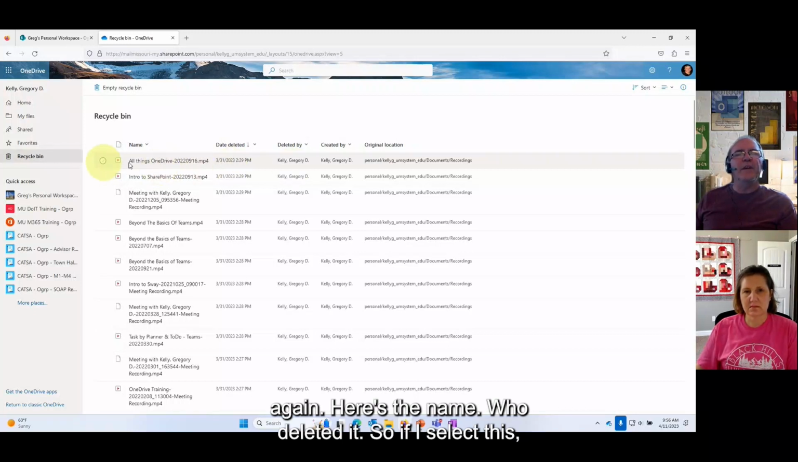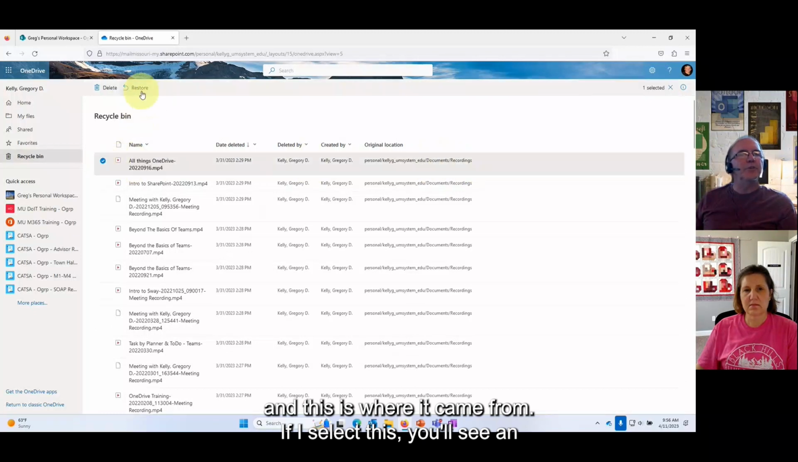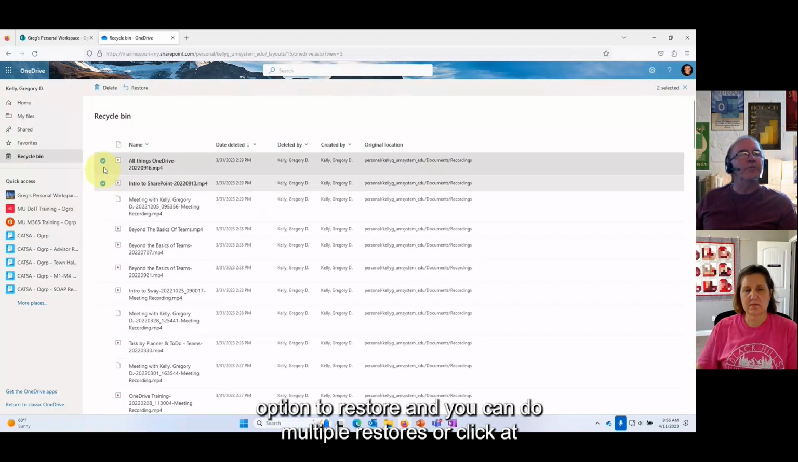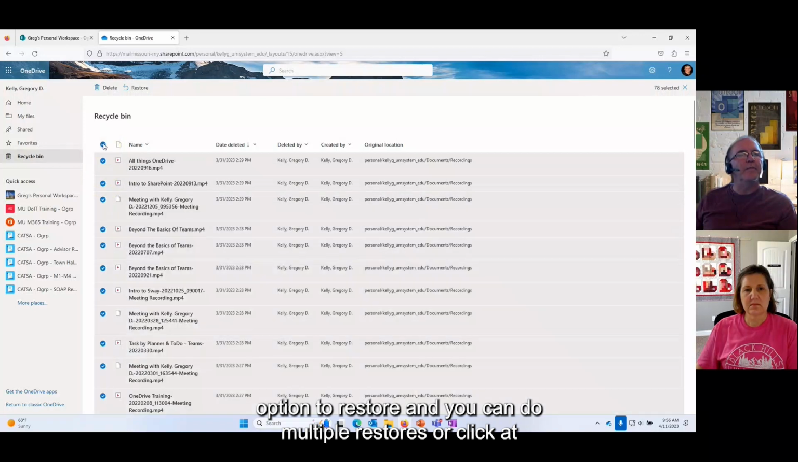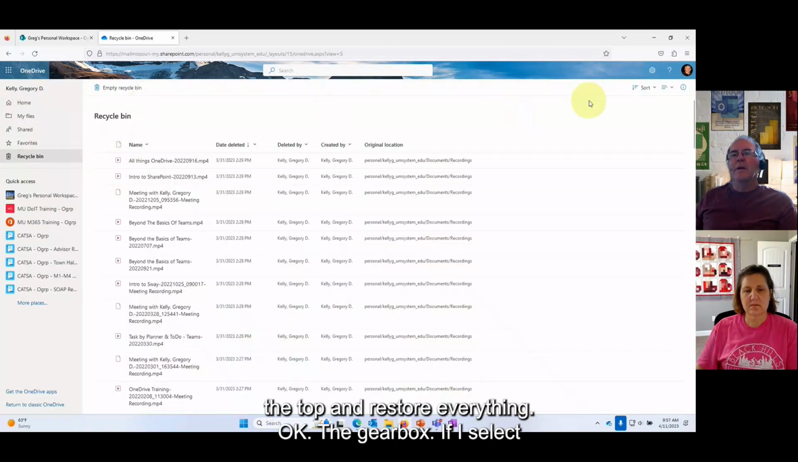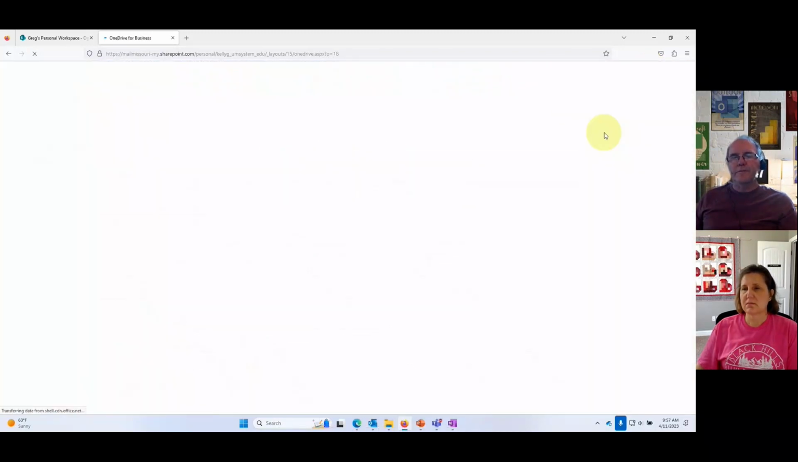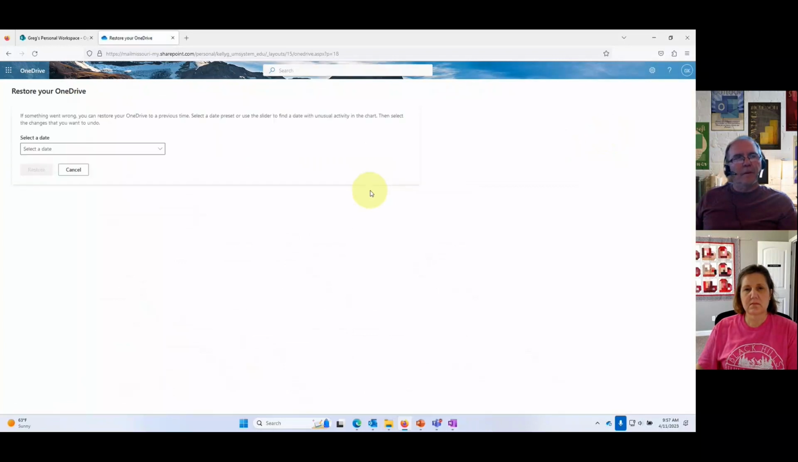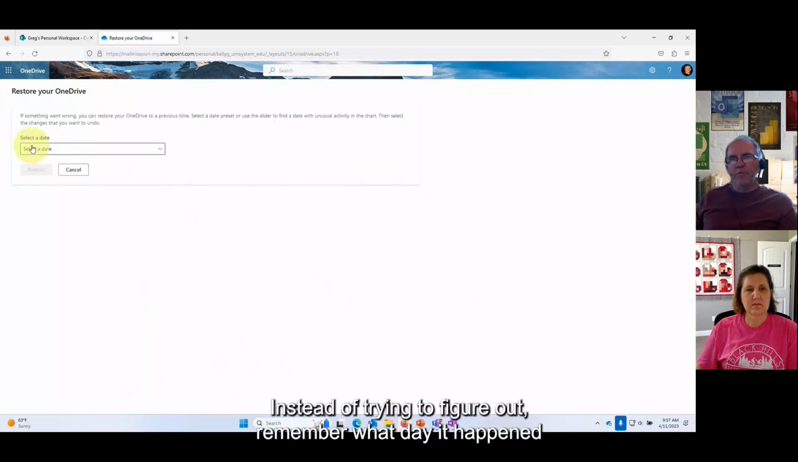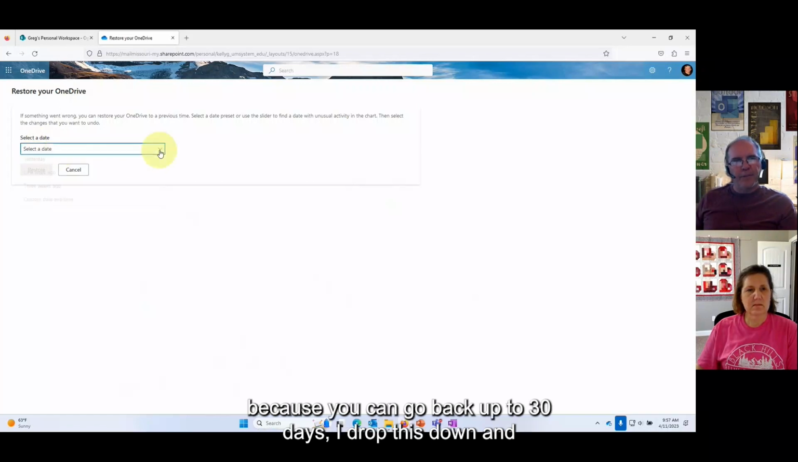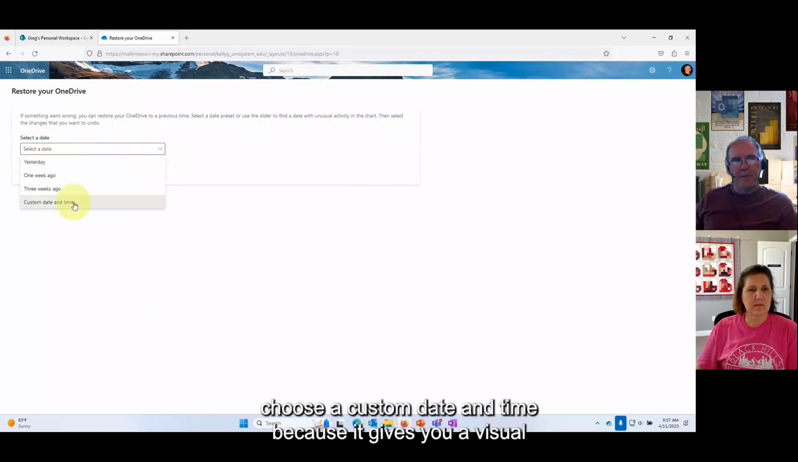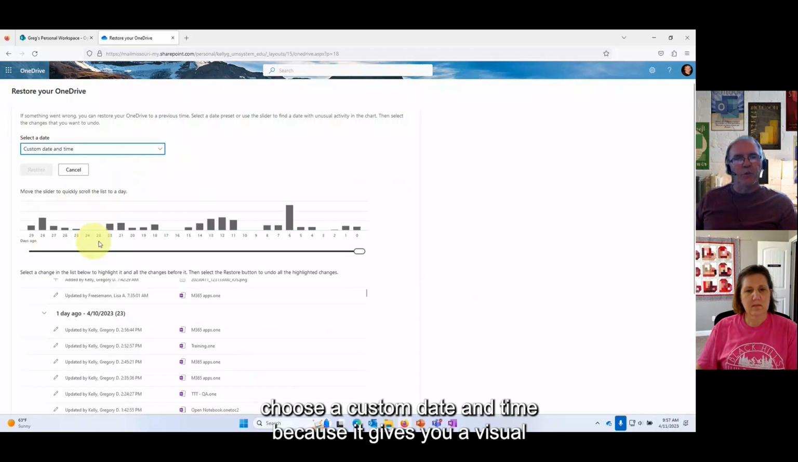If I select this, and this is where it came from, you'll see an option to restore, and you can do multiple restores or click at the top and restore everything. The gear icon, if I select that, here we go: Restore your OneDrive. Instead of trying to remember what day it happened, because you can go back up to 30 days, I drop this down and choose a custom date and time, because it gives you a visual look.